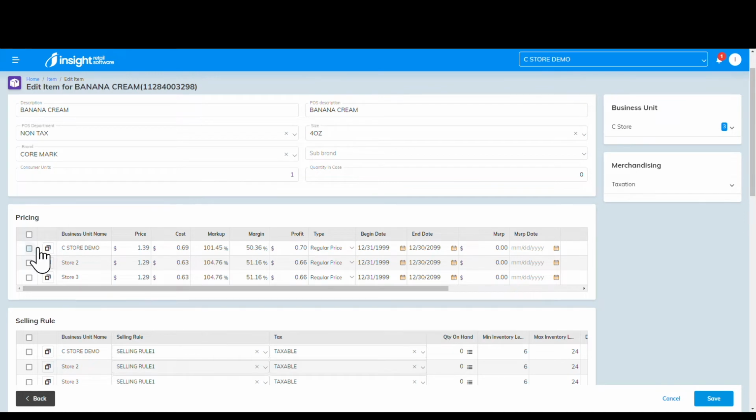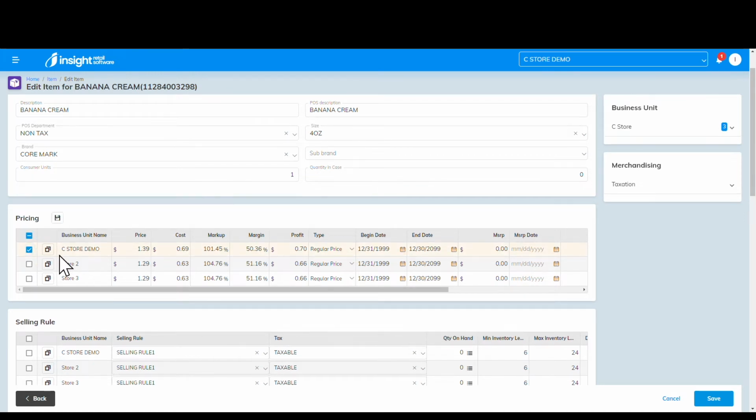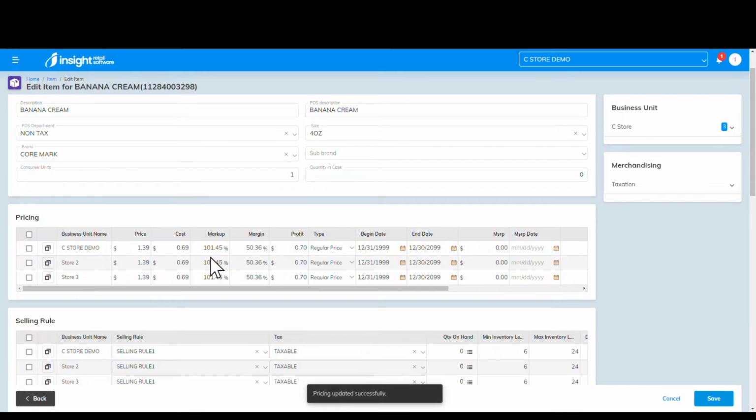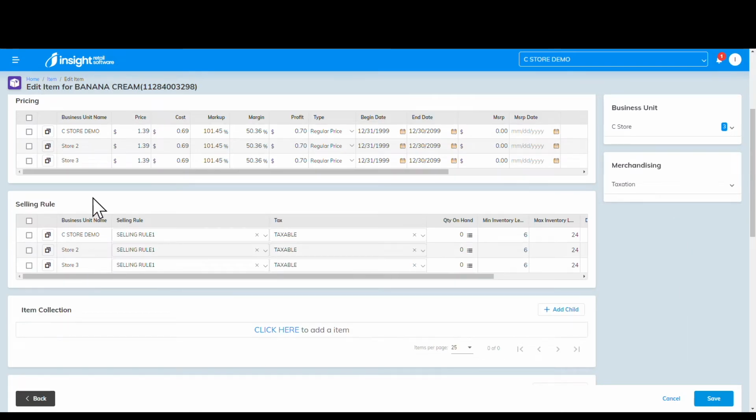Now let's say we want to copy all these prices to all 3 stores. We just select one, hit copy, select all the stores or whichever stores you want, and then go up to paste. Paste it in, and there you go. Down below that, we have our selling rules in our tax section. Selling rules we just discussed. You can edit them individually or do a group edit to a bunch of items all at once.